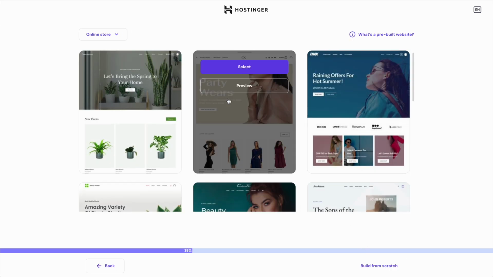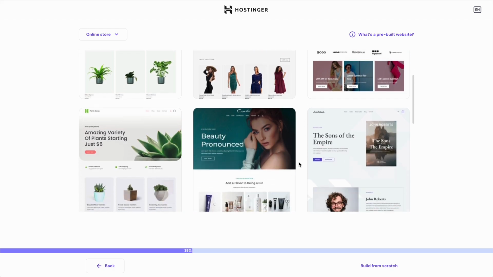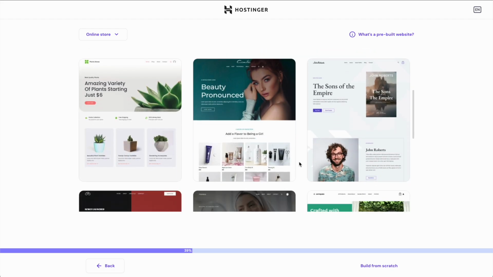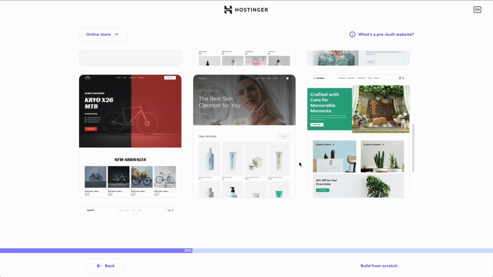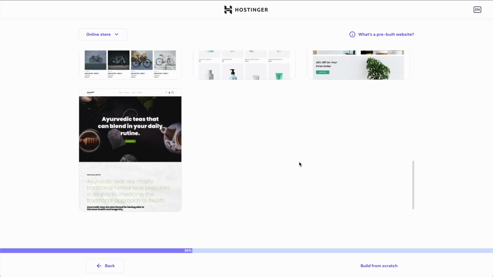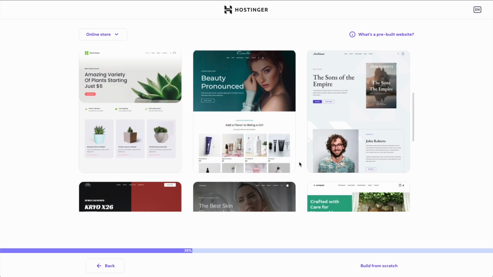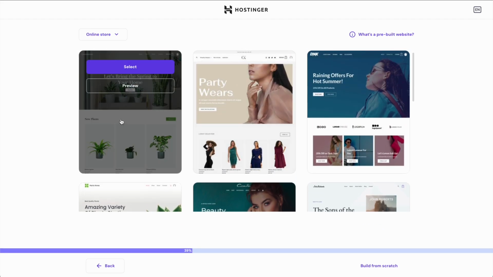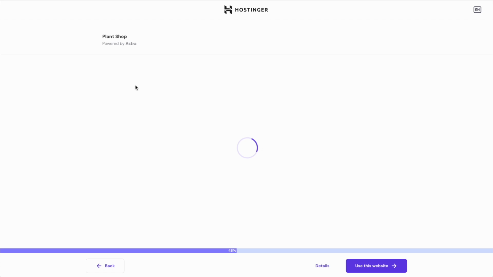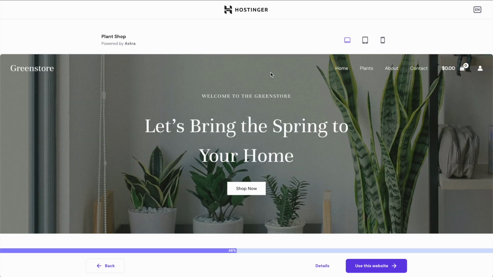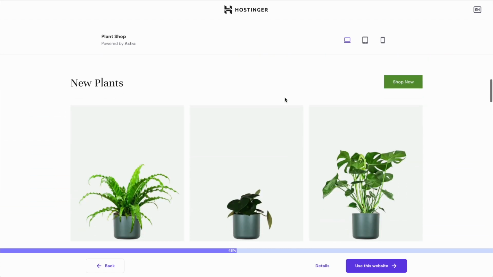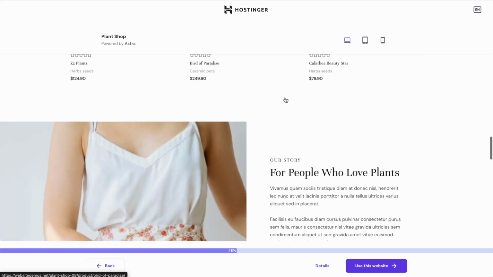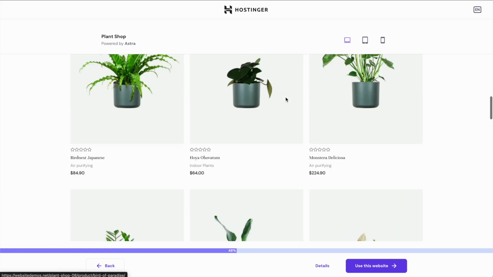And now we get the option to choose between templates. So this is all of the different e-commerce templates that are instantly available to us. And the nice thing, as you will see in a few moments, is that all of the content within these templates is already pre-populated. So we don't actually need to go and add this content ourselves. You can preview each of these templates, and I actually really like this first one, so I'm going to use this one in this video.